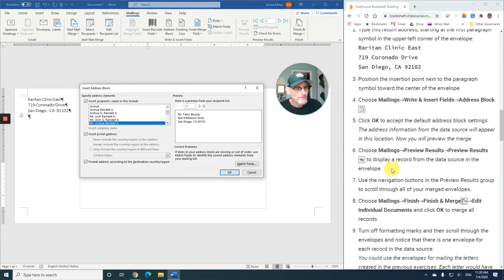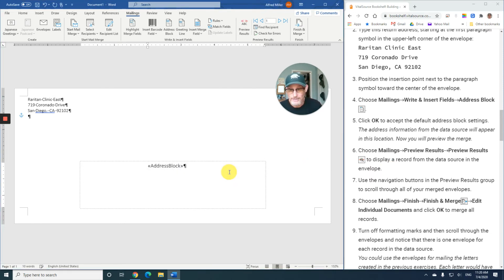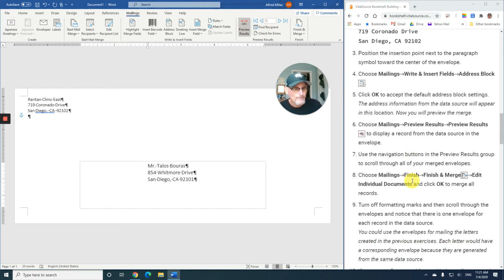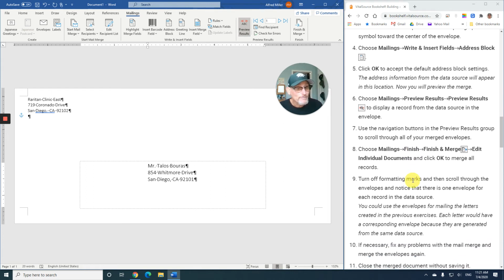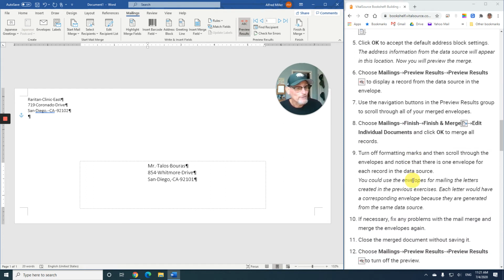And step number 5 says click OK to accept the default. So we just click OK. So we got the field in now, okay? Step number 6 says choose Mailings, Preview Results. There we go. We have Talos. I'm on record 1. There's Talos. Hooray! Freshness. Okay. Step number 7, use the navigation buttons to preview the results. So once again, it's the same data source.